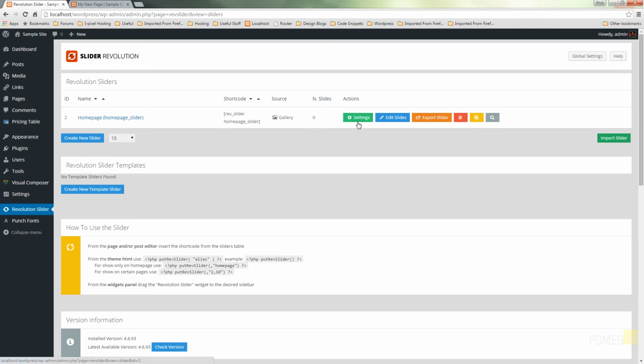So if we want to go back in and configure or alter any of the settings we set up initially, we can click on that and go back in there. We can edit the slides, which allows us to create new slides, edit them, duplicate them, and so on. We can export this, so we may want to export it to another website, or we may want to export it so we can load it back in at a future date. We can delete this out, we can clone it, we can take a duplicate, or we can preview it.